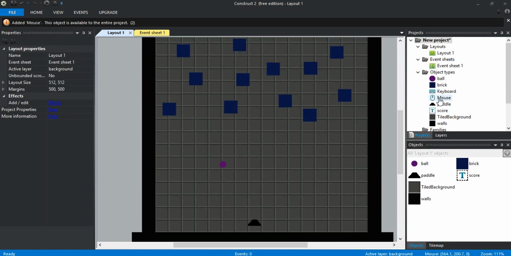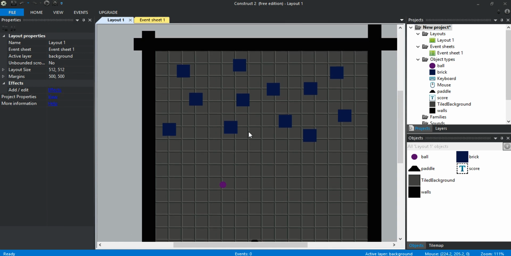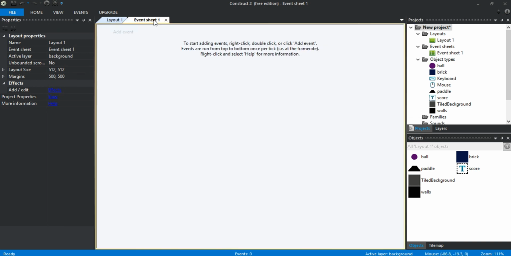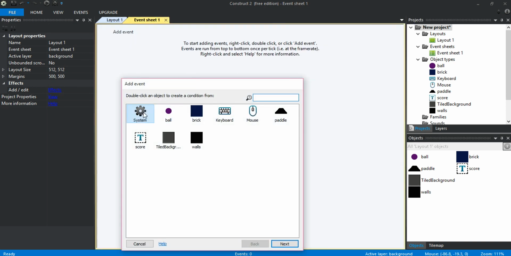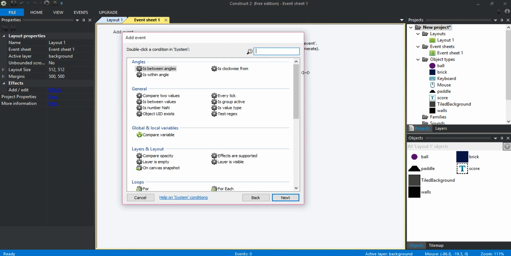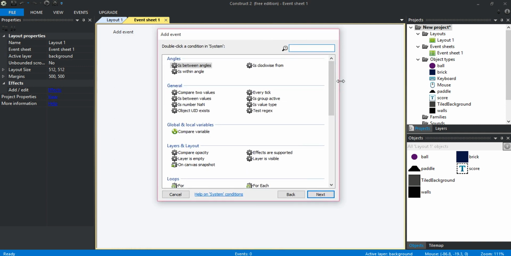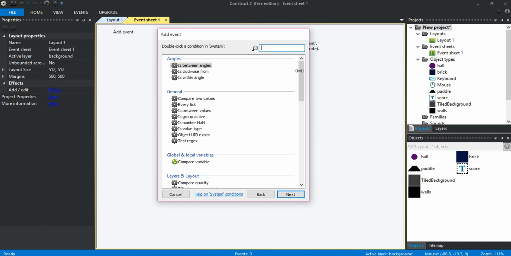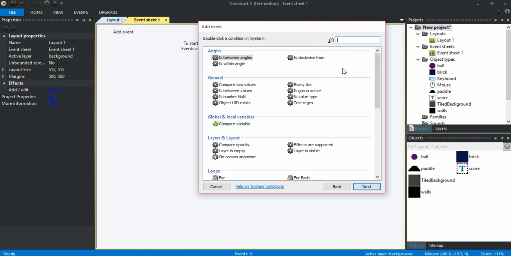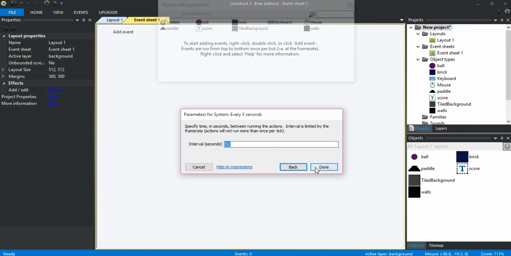I really don't need mouse, but whatever. Okay. Basically we're gonna do this. We're gonna do this. Add event. This. I always have it like that because I'm used to that, but if you want to have it the other way, go ahead. I'm just used to it. And I want every 0.02 seconds, okay?